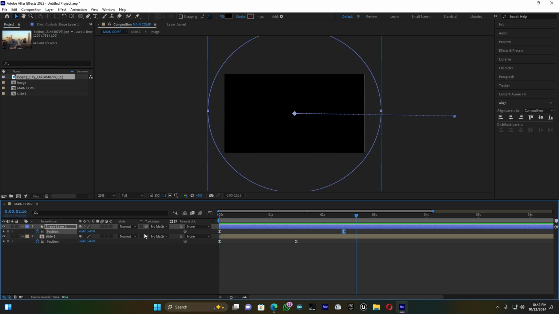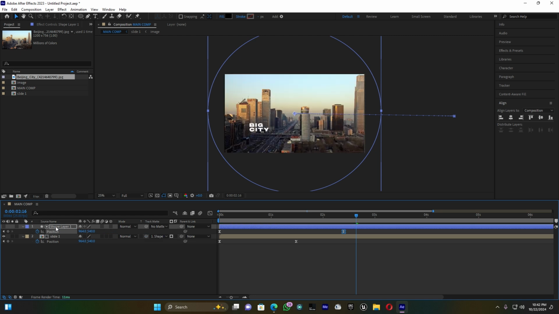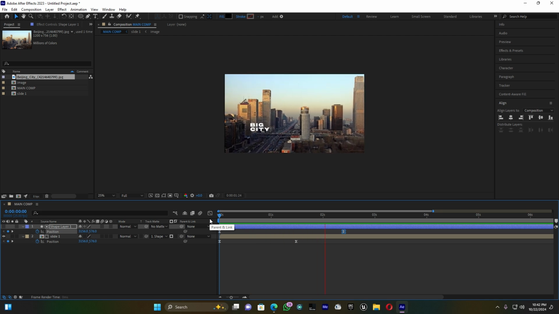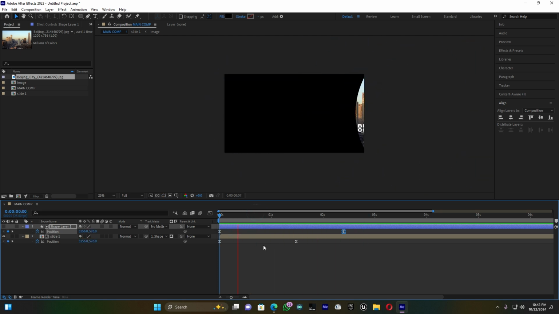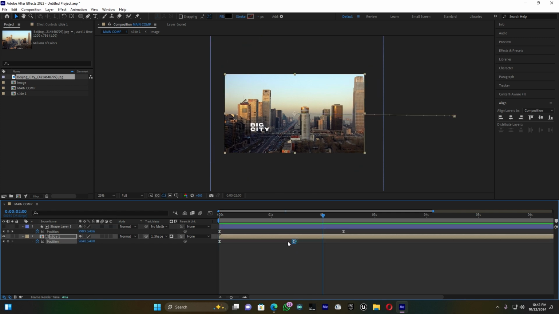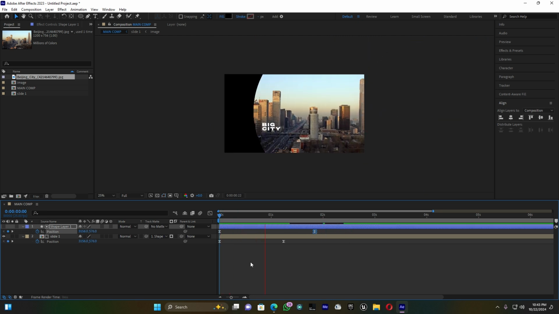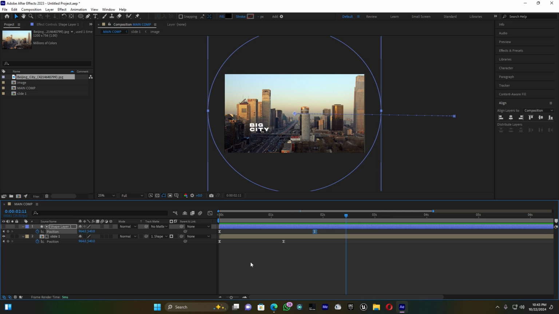So now this track mate of this slide 1 you have to link with this shape layer 1. Okay, and you see the black color is disappeared. Okay, so when I play, you see, hey, that's so beautiful. Yeah, this slide becomes well, guys. Okay, and let me try to move this keyframe here. Yeah, man, this is good.